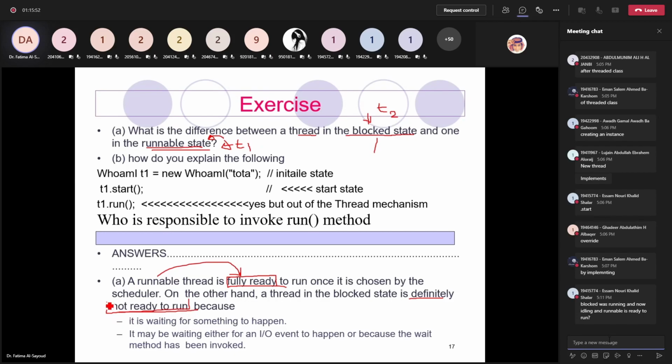Why did it go to the blocked status in the first place? Because it's not ready to run. It still has some task to do, for example input output, it is working on it, so it's not ready, so it goes to the blocked status. So the blocked status is not ready to run. As for runnable status, from the name you can remember it: runnable status, ready to run. The blocked status is not ready to run. It is waiting for something to happen. It's waiting for an input output to finish.